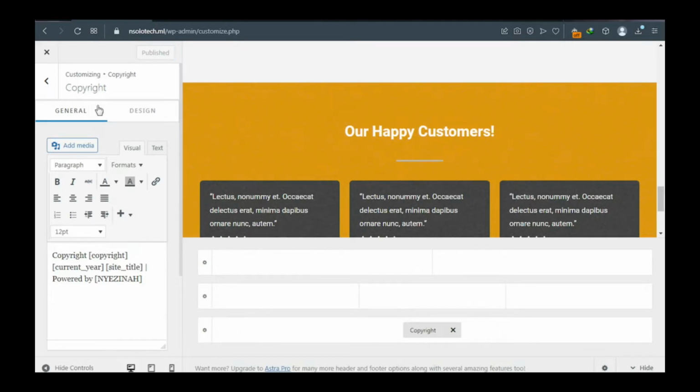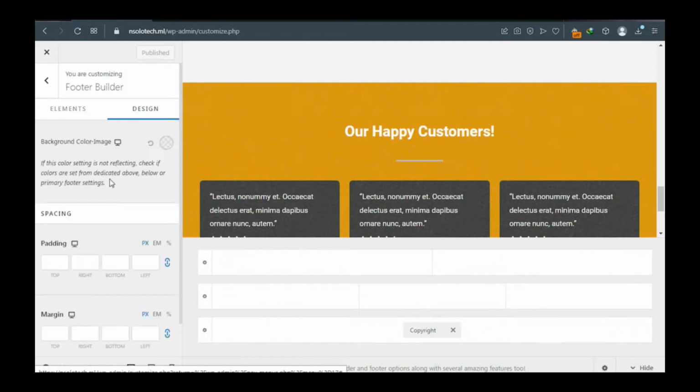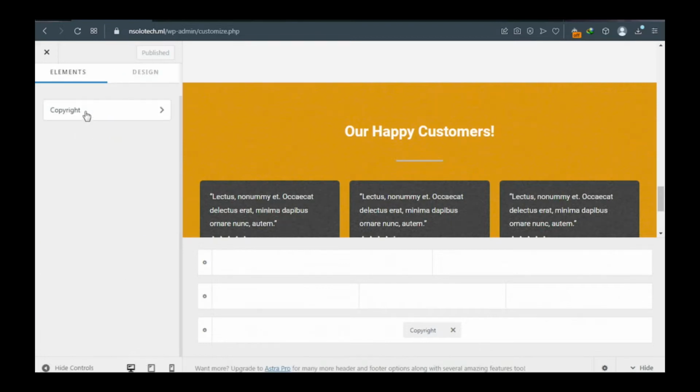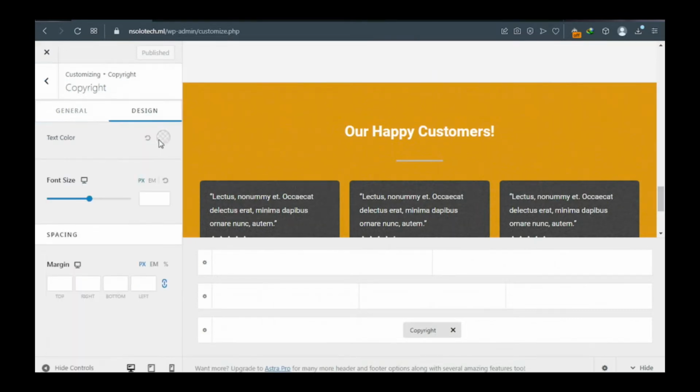You can also click on design to change your text color. So let's say you don't like the text color, you can click on design to change it there. Okay, here we have pattern, margin, and a lot of things. So let's click on the elements. Click on copyright, on design, you can see text color. You can just change your text color here.